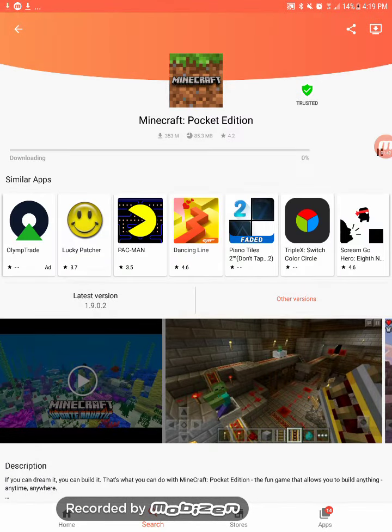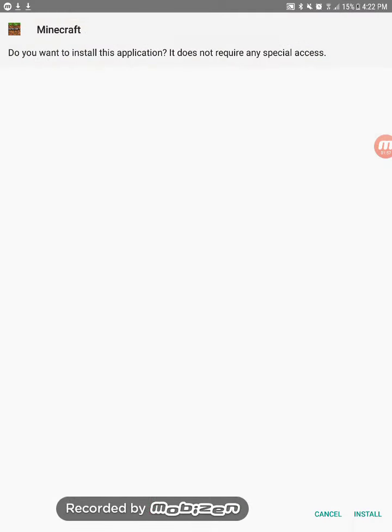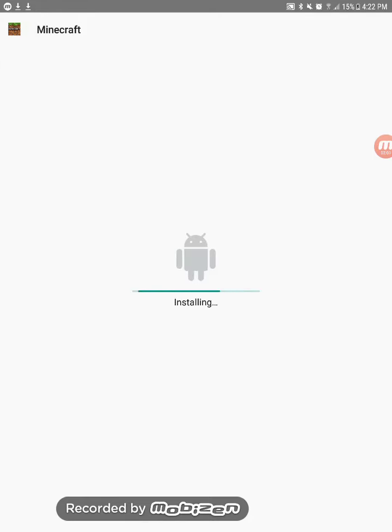And wait for a few minutes because it is a big app. When the app installs, click on install and then install the app. So guys, the app is installed and then you only have to open it.